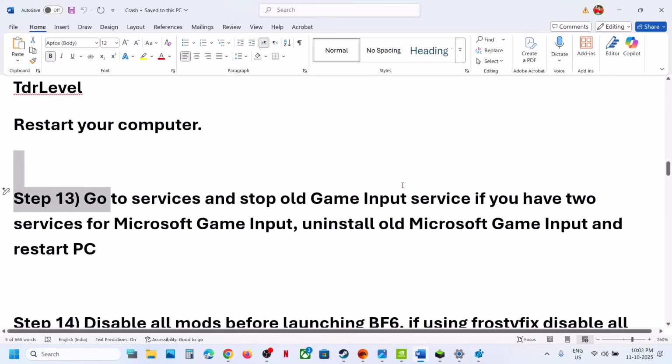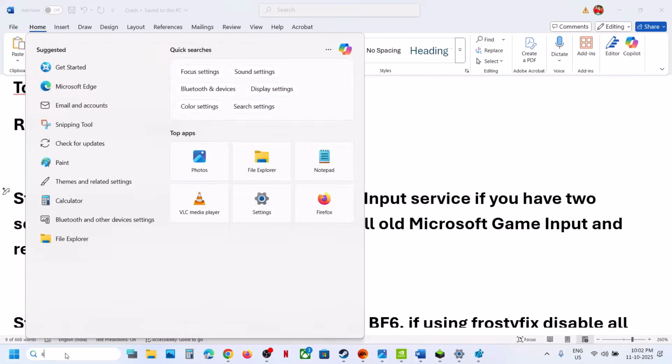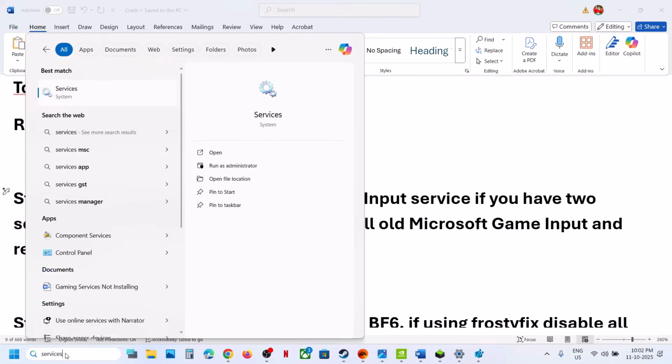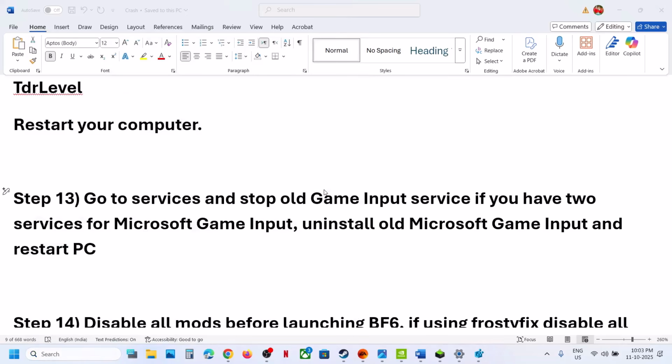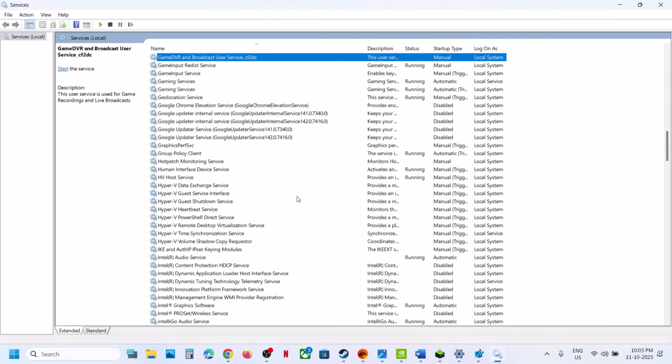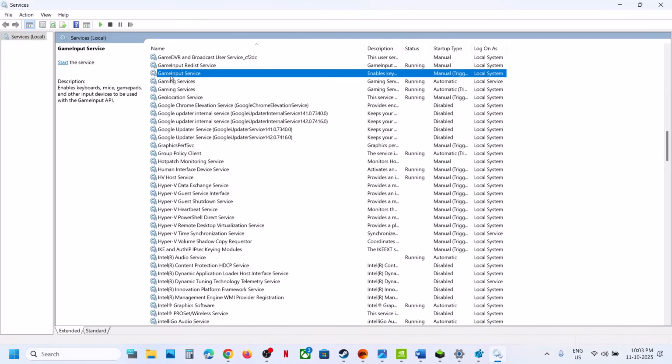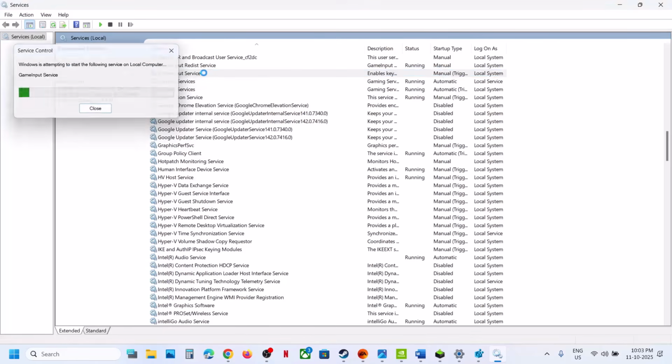Next step is to go to Services and stop the Game Input service. If you have two Game Input services, you have to stop the service for the old one. Type in Services in the Windows search box and then go to Services. Now if you find Game Input over here, you can see I have only one entry for Game Input. If you have two entries, you have to stop the service for the old one. If it is running, right-click and then click on Stop. I have only one Game Input running.